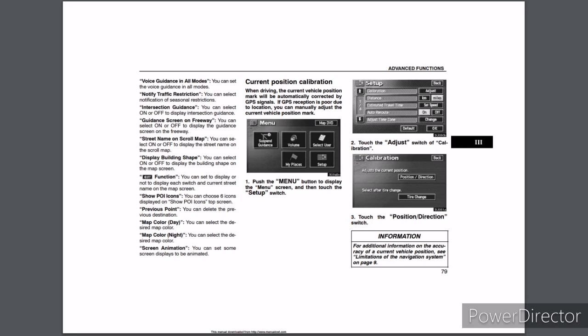Current position calibration. When driving, the current vehicle position mark will be automatically corrected by GPS signals. If GPS reception is poor due to location, you can manually adjust the current vehicle position mark. Step 1. Push the menu button to display the menu screen and then touch the setup switch. Step 2. Touch the adjust switch of calibration. And step 3. Touch the position/direction switch.